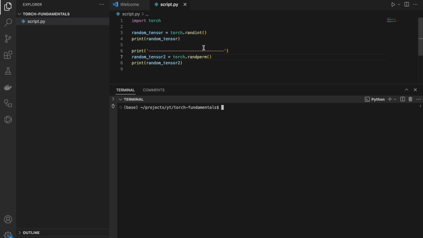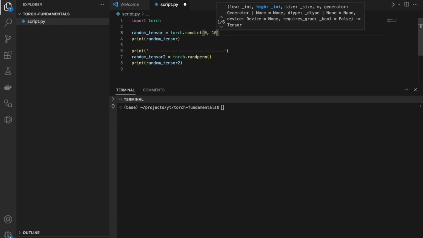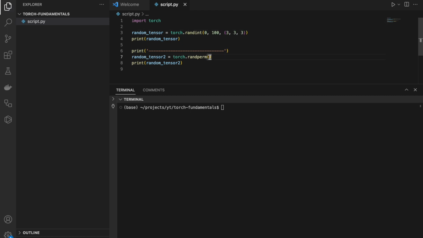As you probably guessed, randint returns integers, but it takes different arguments. First we have to specify the lowest possible integer and the biggest possible integer, and then as a third argument we can pass the size of the desired tensor. Let's stick with our 3 by 3 by 3. And randperm returns a random permutation of integers from 0 to a desired number, let's say also 100.